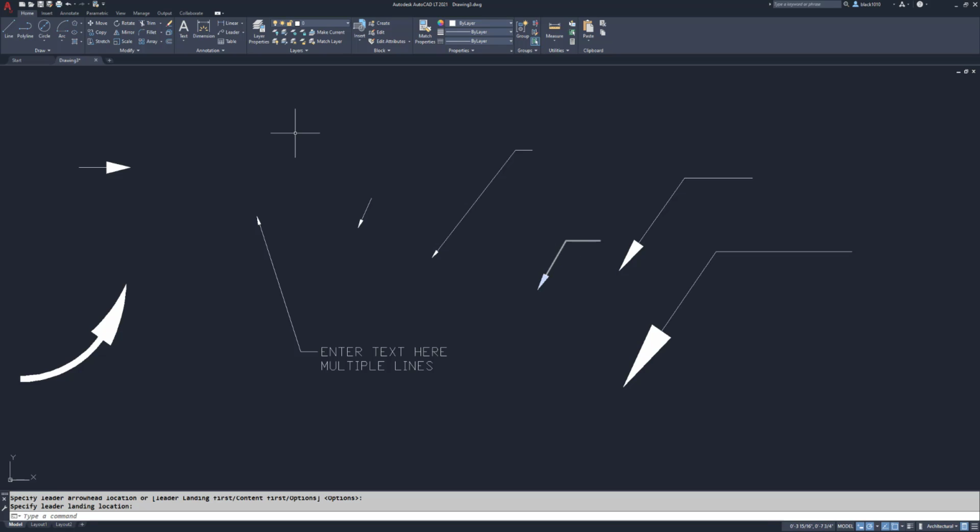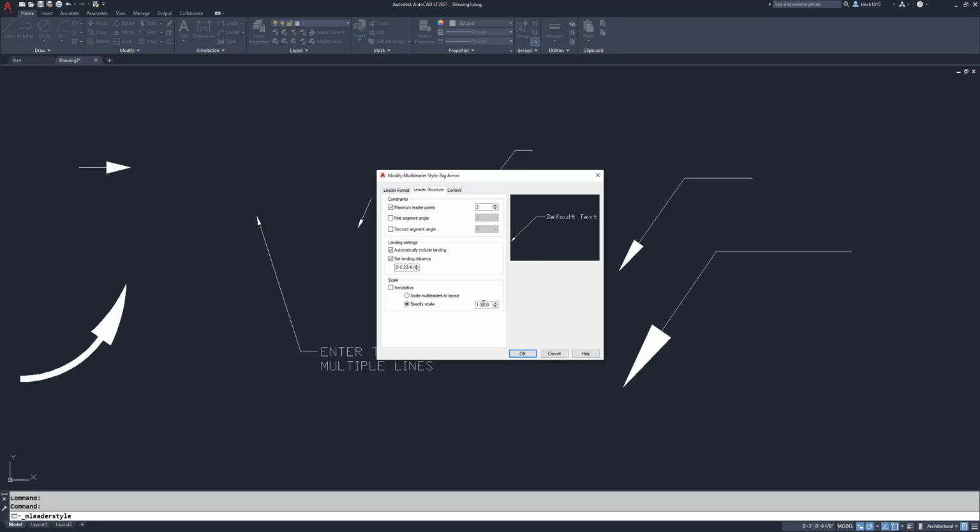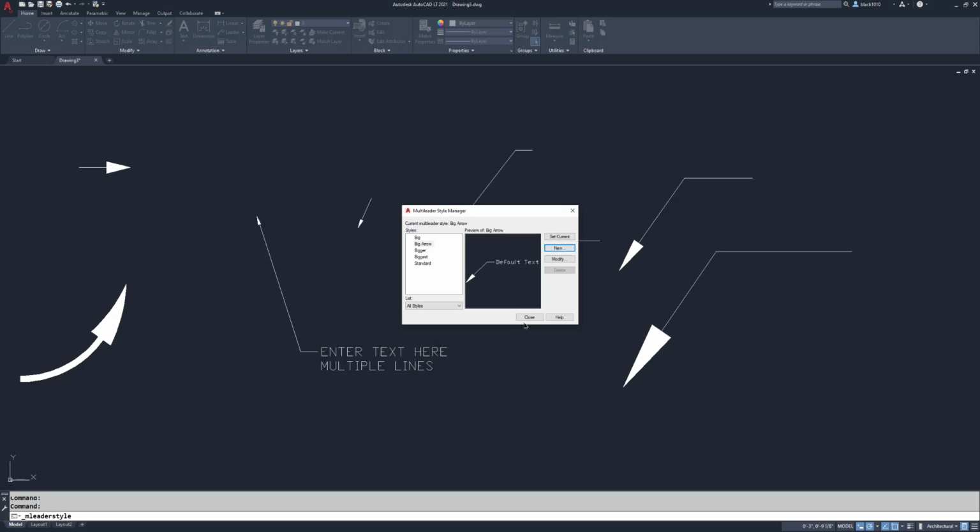Now if that doesn't work for you, you could also make a leader style that just has a bigger arrowhead than what you're using. I'll go into here and make a new one, but I'll start with standard, and I'll call this one big arrow. Okay, and continue, and I'm going to leave the scale factor set to 1, but if I go back to leader format, here's where I can change the size of the arrowhead from 3/16 to, I'm going to highlight that whole works, and let's say I want it to be a half inch. So I'll type in 0.5 and say OK, and close this up.